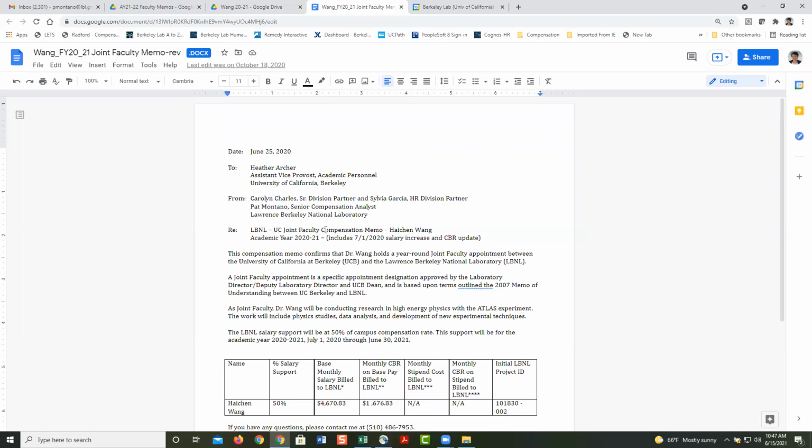This is a joint faculty memo. So that means we're going to have a 50% salary support in this particular memo. In this case, it was Dr. Wang. This was a revision. So what we want to do is get rid of this piece here, because this is not a revision. Now this is the initial one. And we're going to change the dates. So we're going to change this to 21 and 22.